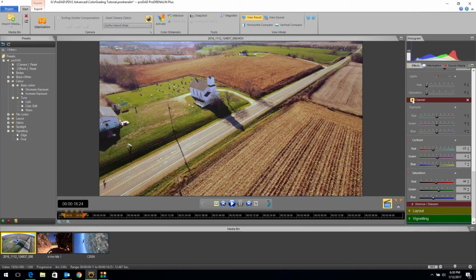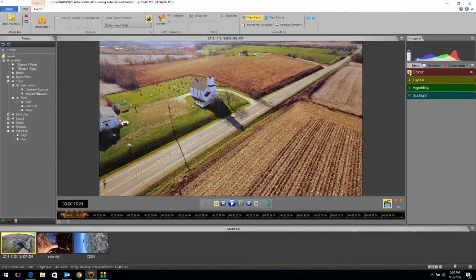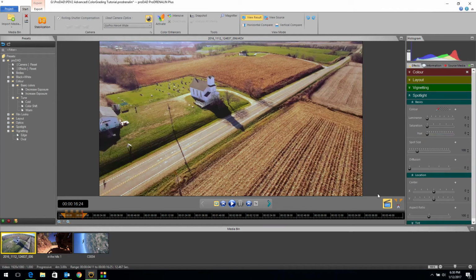Okay, we've covered a lot of those things. I'm going to come back up here and drop my color and minimize it so I don't see as much. The layout, I'm not going to worry about. We learned about the layout over here, and I'm just going to leave that the way it is. Before we get into vignetting, let's go to the spotlight. I'm going to have a little fun with that.